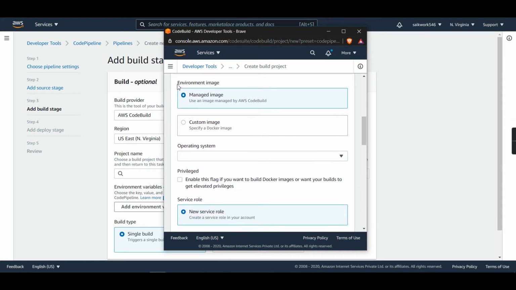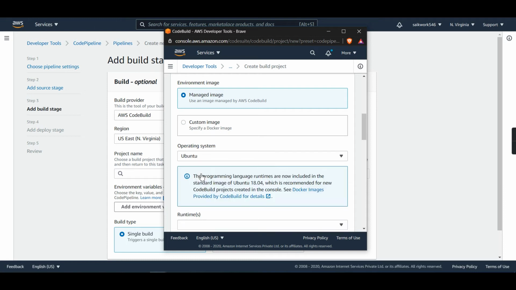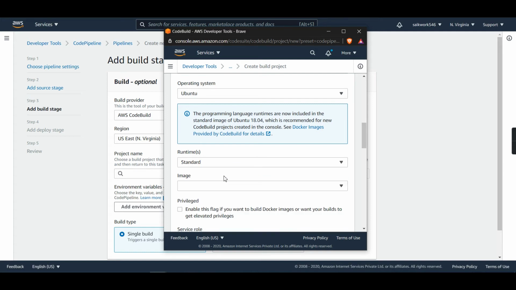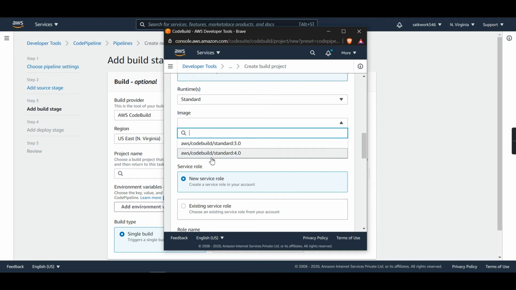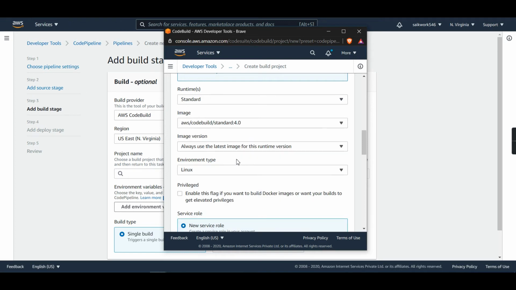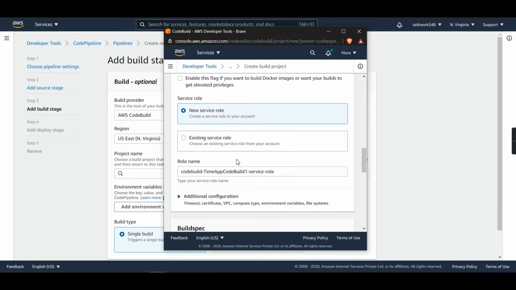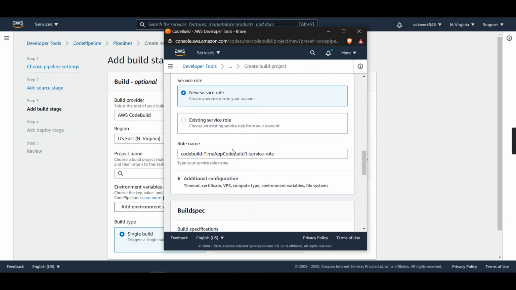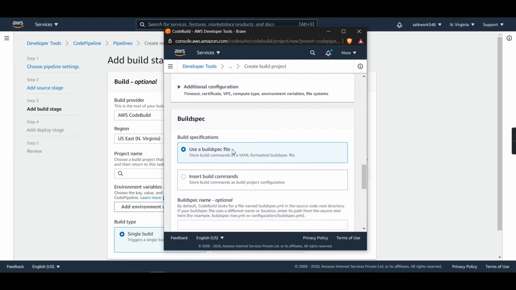So we will be using a managed code build image. Ubuntu is a choice that we'll be making. We'll be doing standard runtime. We'll be using the 4.0 version of that, and we'll be creating a new service role for the purpose of this code build. Do note that we will have to edit this particular service role once it's been created to accommodate certain permissions, which we'll talk about later.